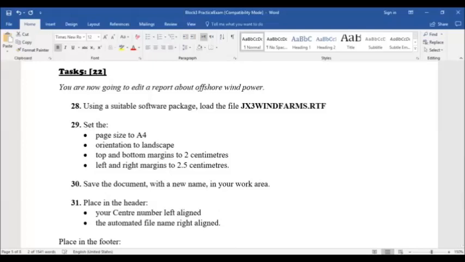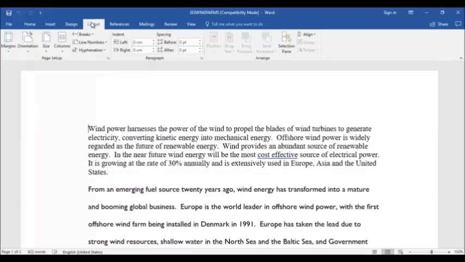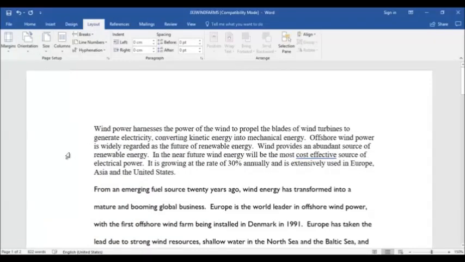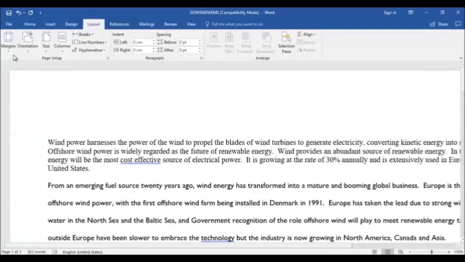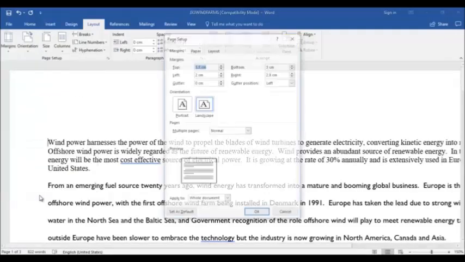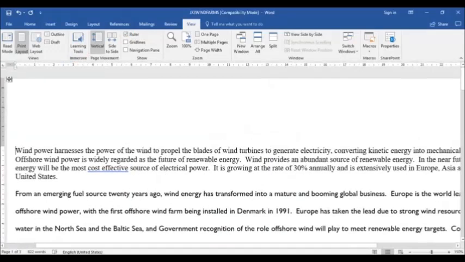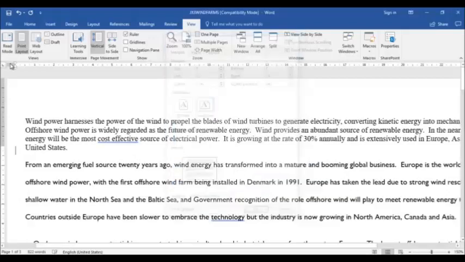Alright, set the page, so I'm going to work on the page. Set the page size to A4. So from layout, I'm going to set the size to A4, like this. Orientation to landscape. Alright. Top and bottom margins, you can set this from margins, custom margins, or you can view the ruler and then double click here to set the top and bottom to 2 centimeters and the left and right to 2.5 centimeters, like this.